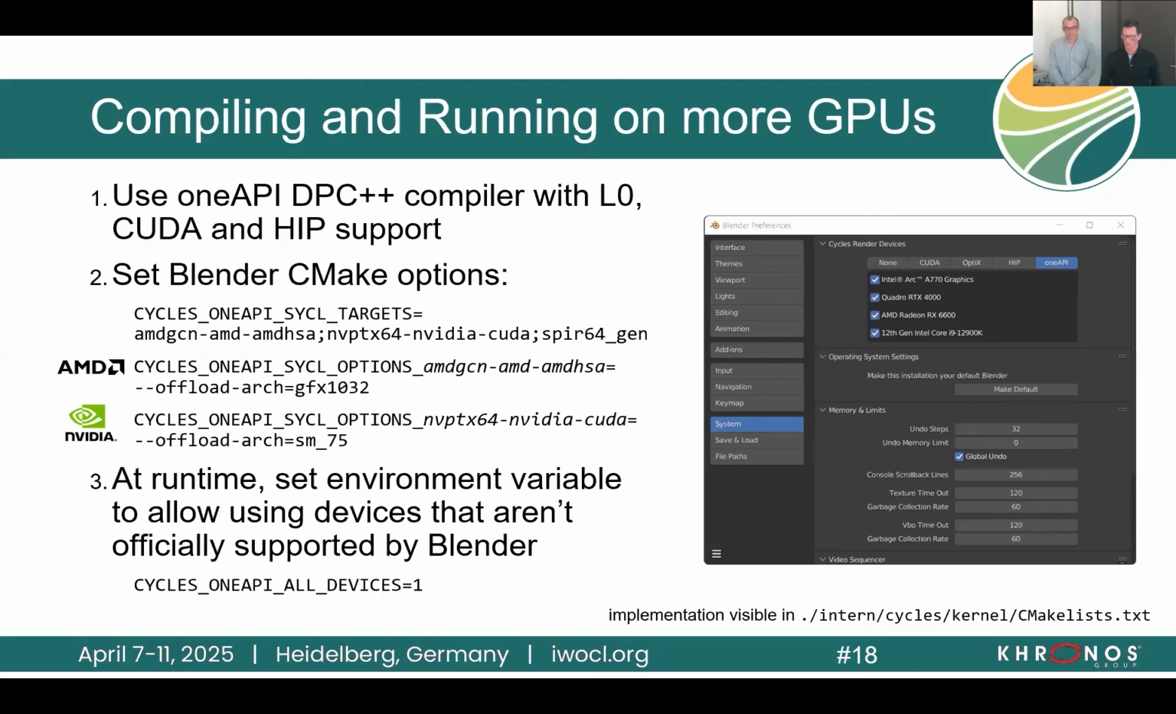You can get your DPC++ compiler from Intel with the Codeplay plugins, or recompile it yourself from GitHub to have CUDA and HIP support. Then you set the appropriate Blender options. And at runtime, you add one environment variable to use devices that aren't officially supported by Blender. We use this variable for all kinds of reasons, mainly to prevent running on very old Intel GPUs that are not supported.